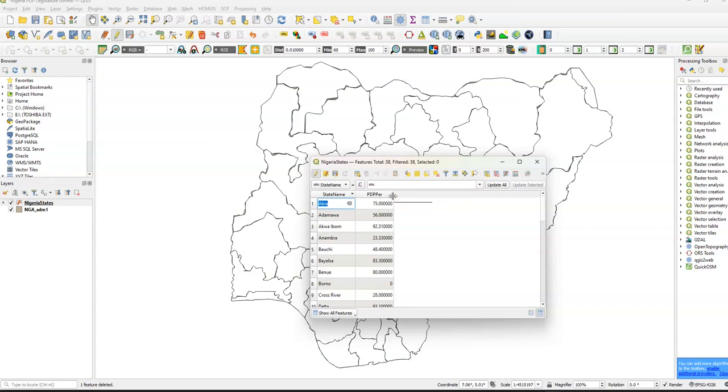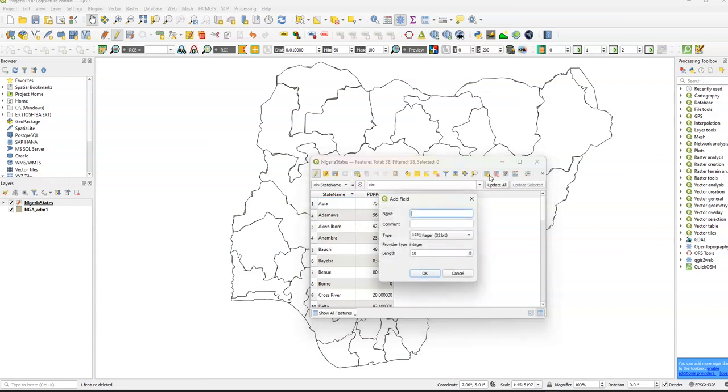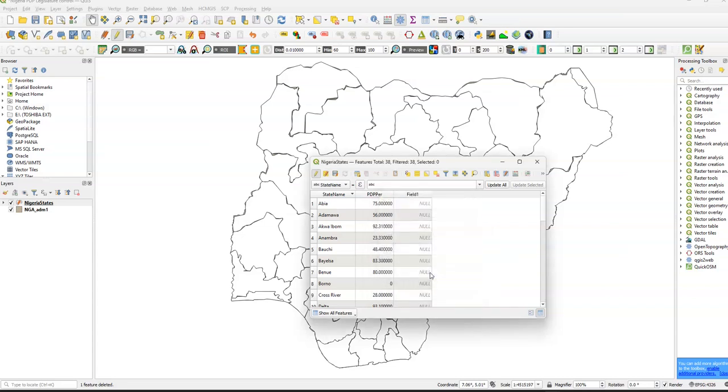What we're going to do is the same thing for fields. So we can do new field. Just type in field 1. We don't need a comment. Integer 32-bit. Again, it's generally good to use 32-bit unless you have some really large integer, for which you'd use 64-bit. For now, because we're not going to enter anything, we're just going to use 32-bit. And we have an integer, with a maximum length of 11 because it's 32-bit. So click OK.